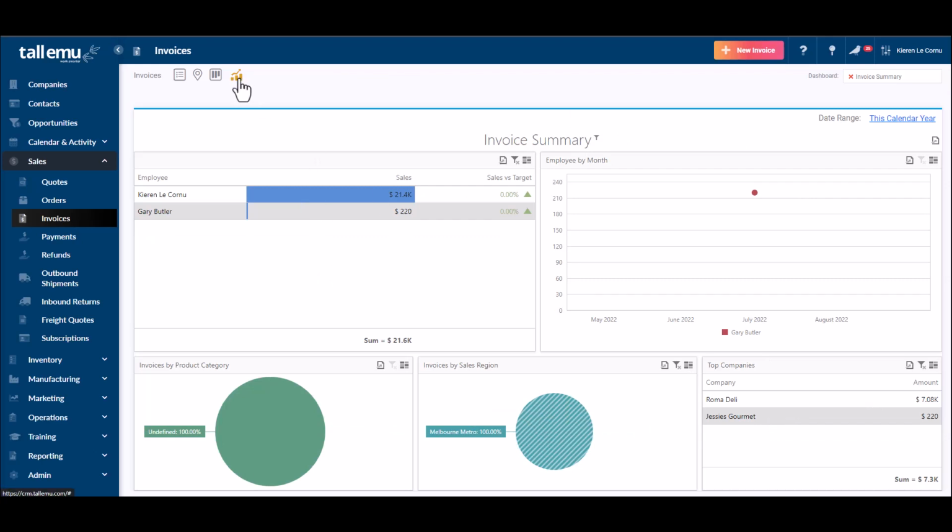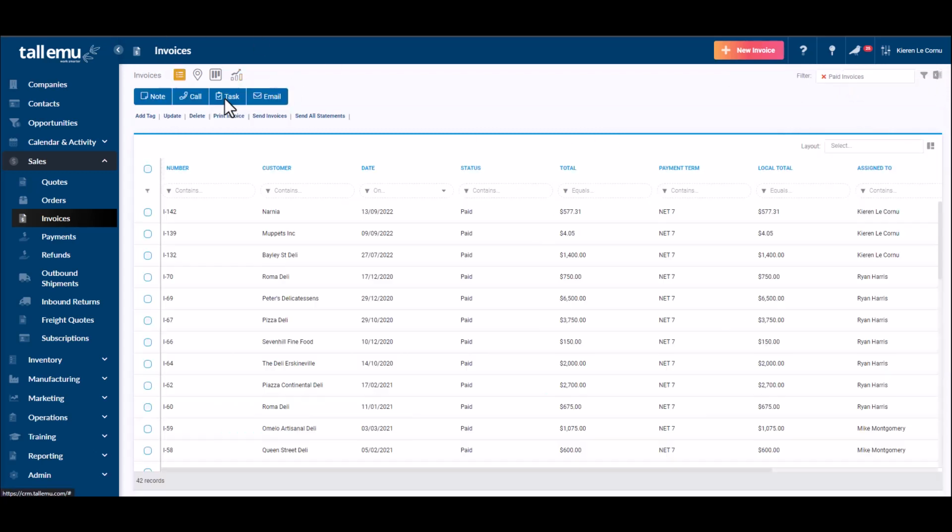So dashboards are immensely useful. Anywhere you see that across the top, hop in and have a look at your different options and have a play around with the date ranges. Always remember that depending on where you are, have a look up the top and see which view selections are available to you, and then have a play around with the different options there.